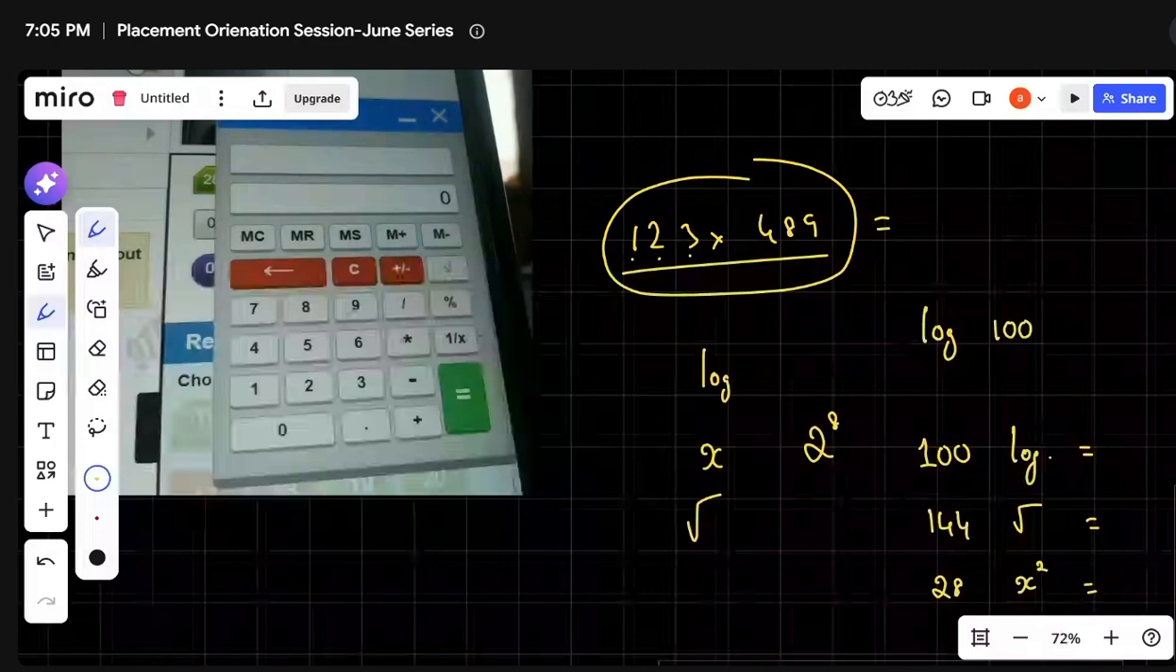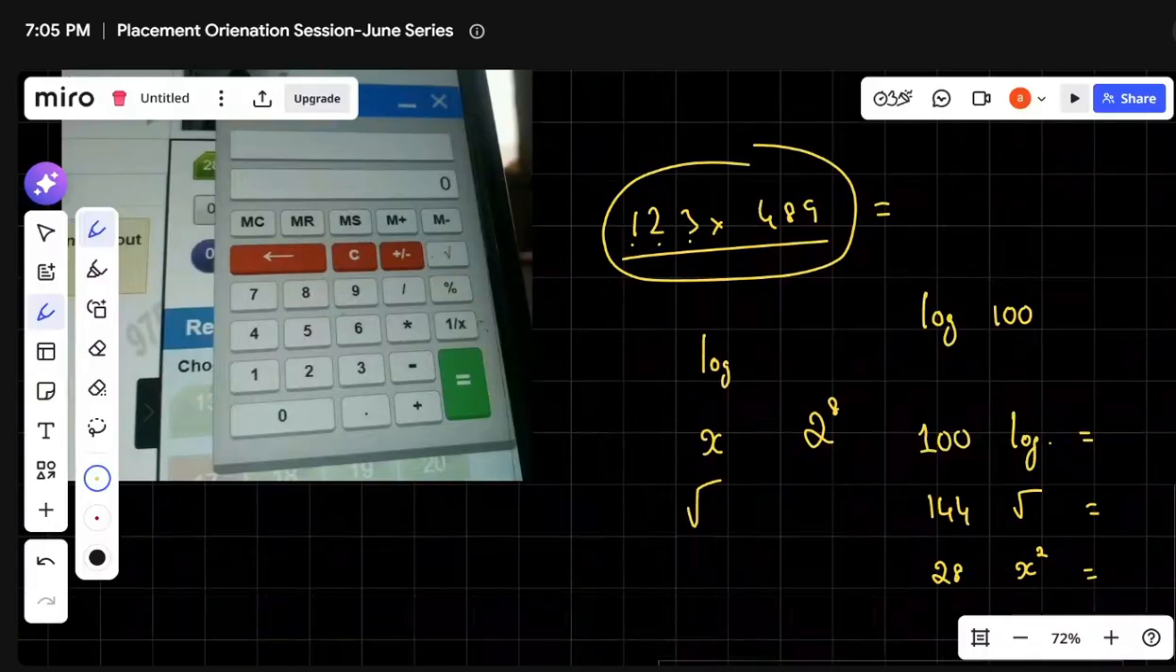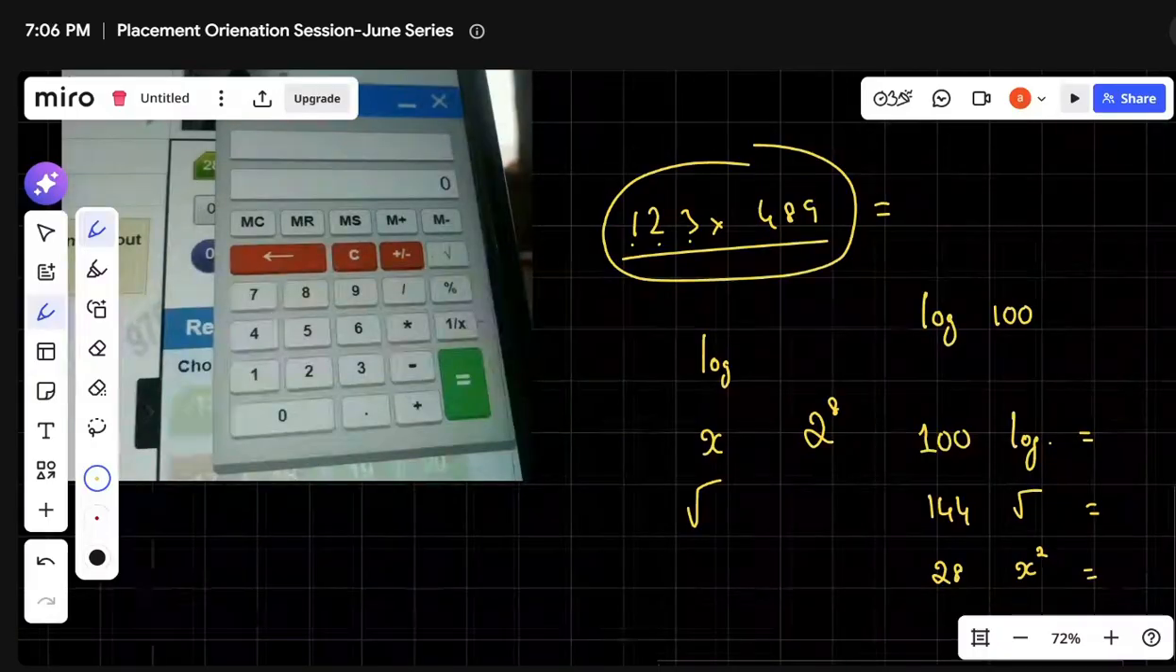So it is quite different from the normal calculator. Make sure you use it whenever required. Don't use it for simple arithmetic operations. Only use it for complex calculations like multiplication, division, and so on.